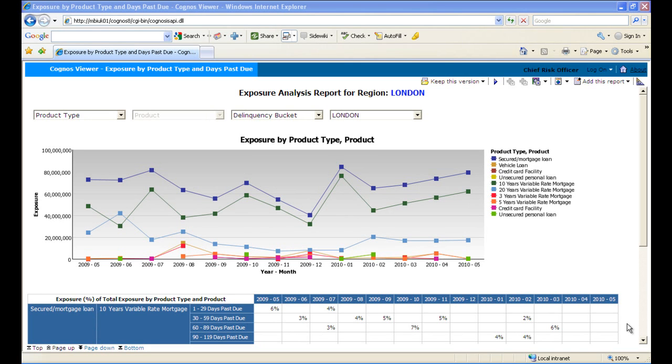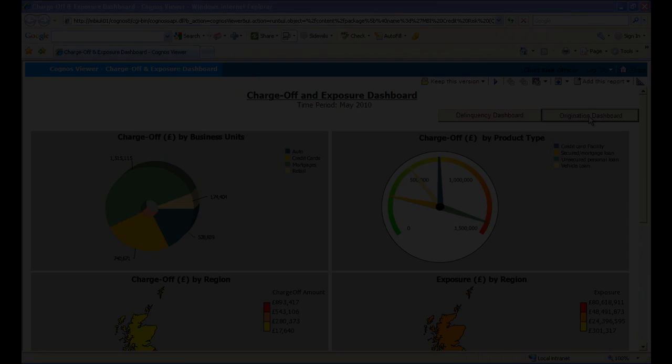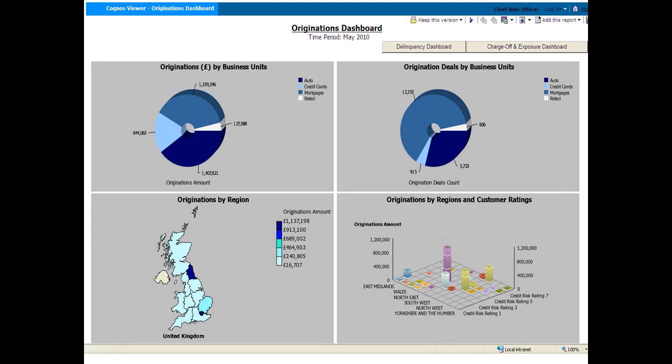However, my priority now is to prevent new delinquency, so I'm going to have a look at this portfolio originations via the origination dashboard which I've created. This dashboard shows that London produces the highest number of loan originations, as you can see from the map. And looking at the pie chart, we can also see that a big proportion of these are mortgage products. So let's have a look at the credit quality of these new loans.